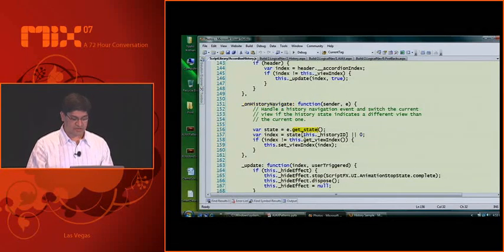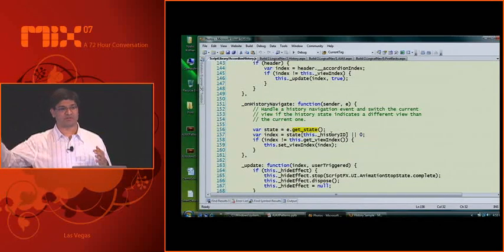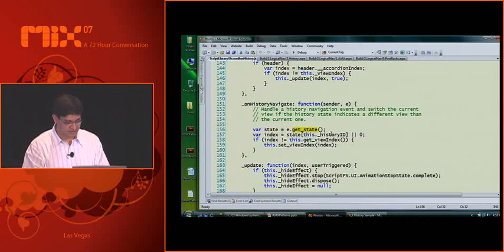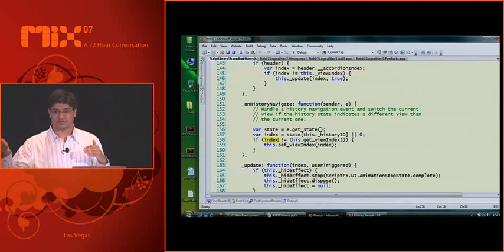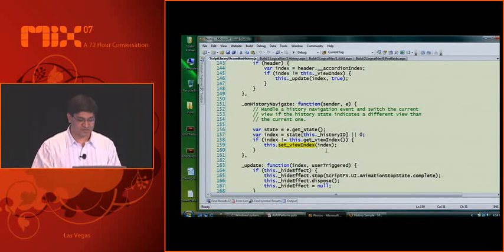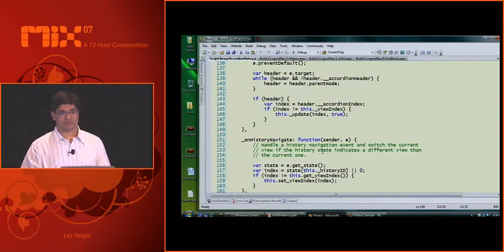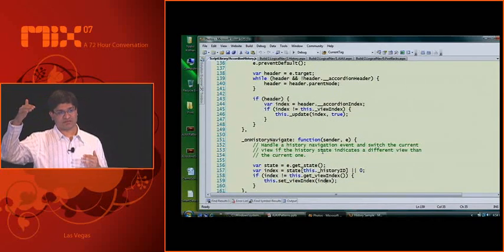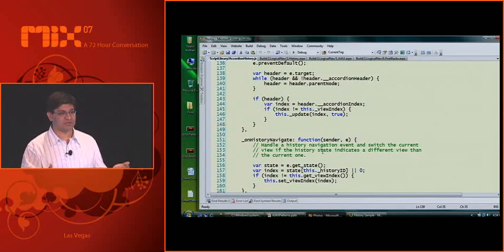In that event handler, I'm going to get the state and pick out the state that's meaningful for this particular control. Keep in mind there might be multiple controls on the page that all contribute to history. Then I'm going to check if there really was a change for this particular control. So if the index in the state is different than the current view index, I'm going to set the view index, which updates the view to the one that was just selected. Essentially, the history API works by controls adding history state, which updates the URL, and then when the user navigates around, history events are raised, which these controls handle to determine if anything needs to be changed about the UI.